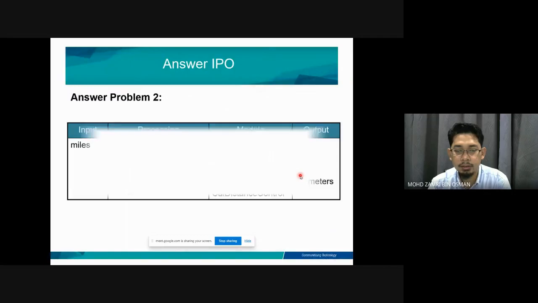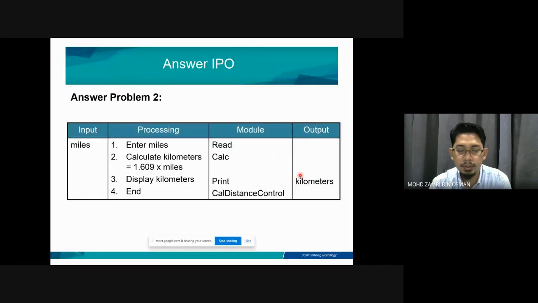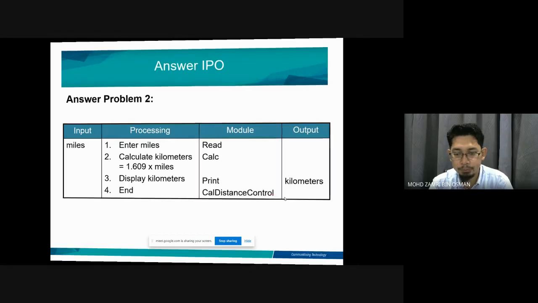All right, so this one is the IPO for the second example. We have miles, only one input: enter miles, reading. And then what you should do after entering this data of miles? Of course, you need to calculate the kilometers, 1.609 multiplied by miles, let's say 2, and then that is equal to the kilometers that we have, and we're printing. So for the module here, instead of a module number, we can use a module name, right?